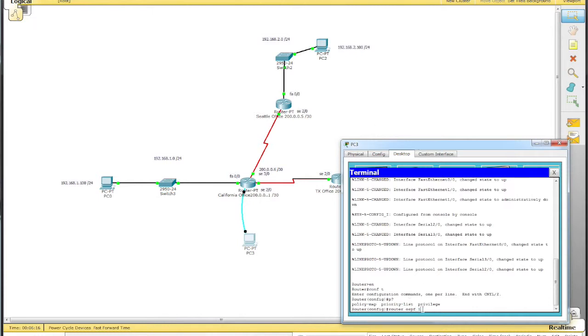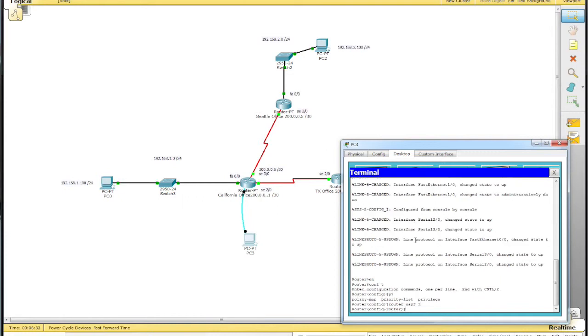This 1 is, think of it like a process ID. You can think of it like maybe a port number with TCP. In order for everybody to talk, they need to be on the same port number. Okay, so now we're in config router.